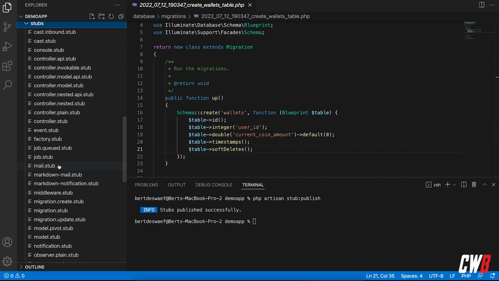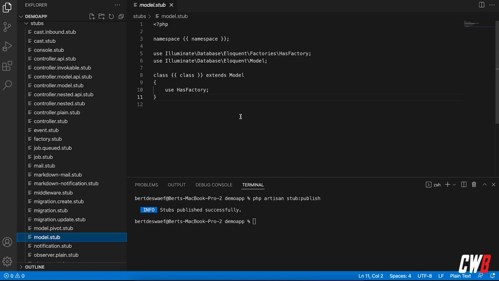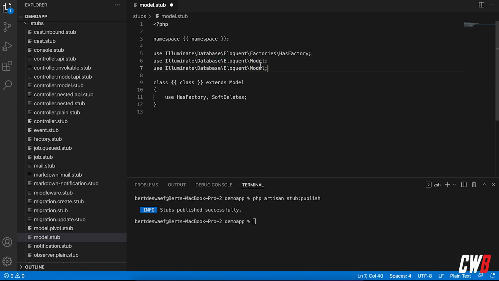So first of all, we're going to change the model stub. This is actually the file that will be generated based on the model that we create in our artisan command. And we're going to add soft deletes here. And we're going to copy this, and soft deletes.